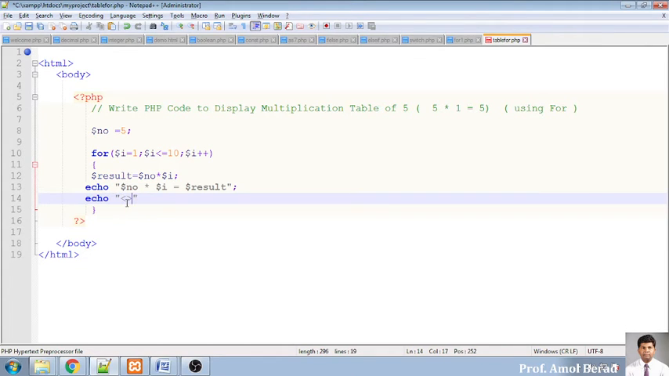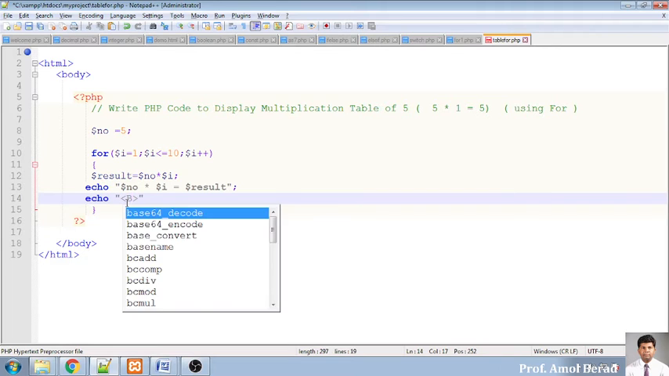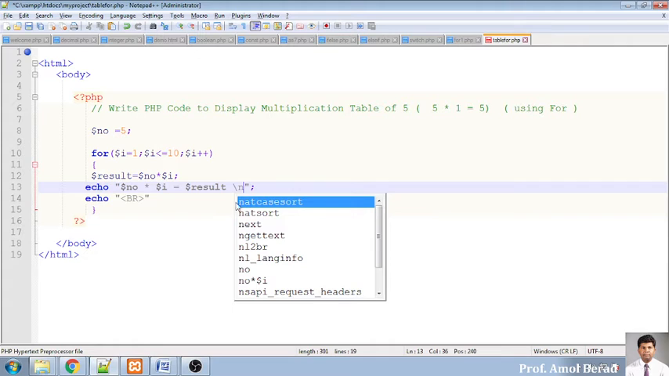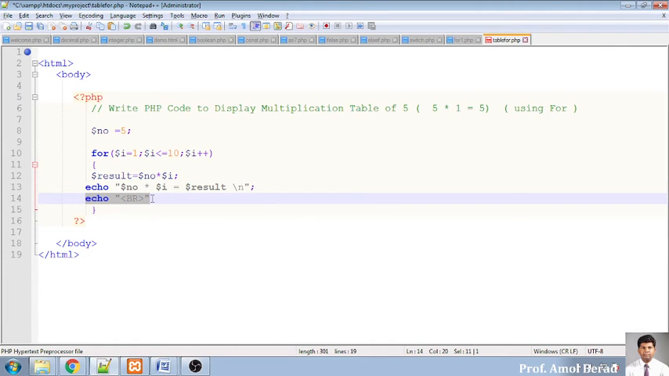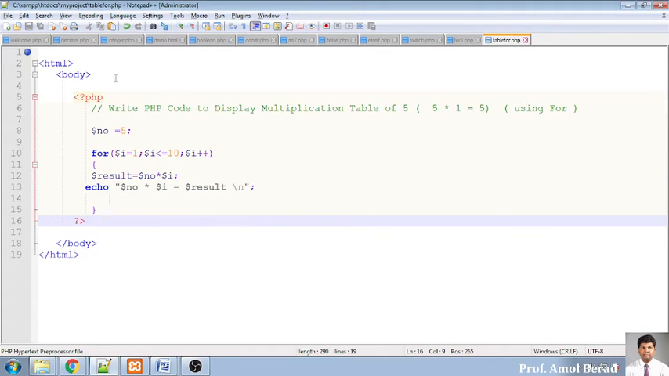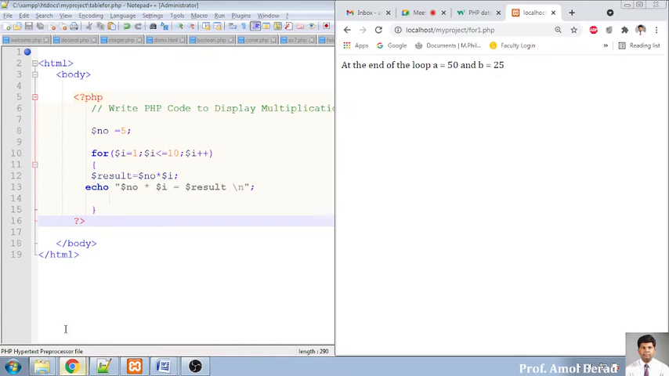So that is nothing but next line. You can use br also, and if you want to move to the next line you can go for slash n also. So either or, एक तो br use करो, that is HTML format, or you can use your basic C-like syntax also. So the choice is yours. And now I am saving this. I have already saved with the name table for .php. I am moving to execution.